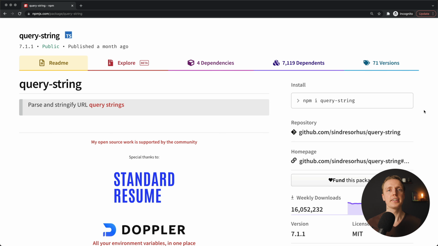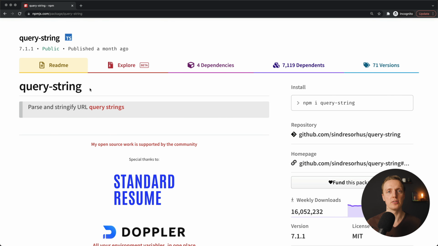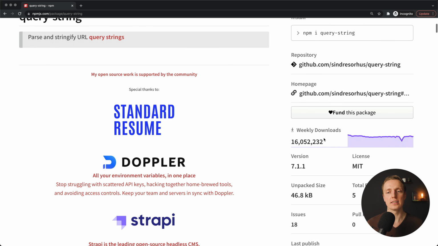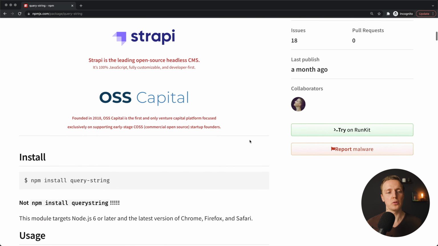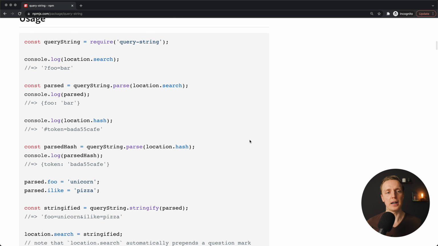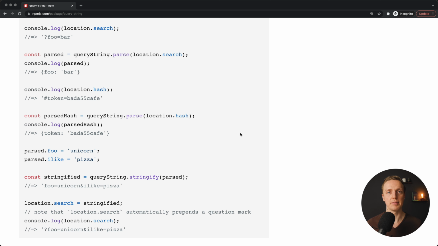For example, we can talk about working with URLs or parsing query parameters. And here is the most popular package to parse query strings. It is called query string, and people are using it in every single project. And you can see here the weekly downloads. Essentially what this library does is parse your query strings from location, or stringify them. And this is it.